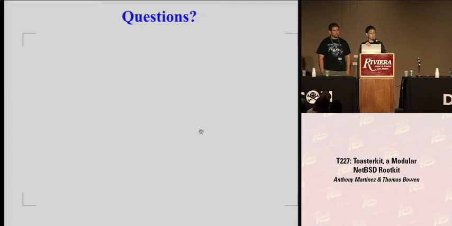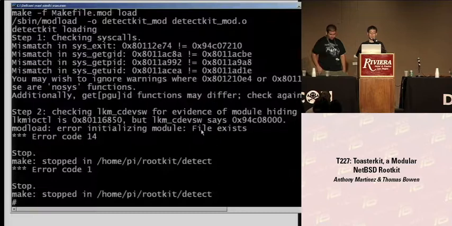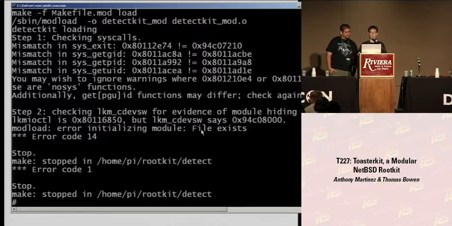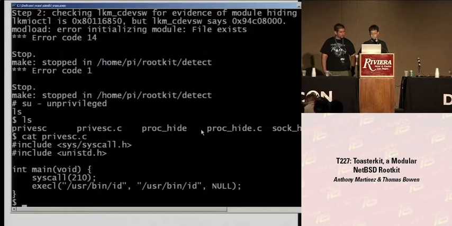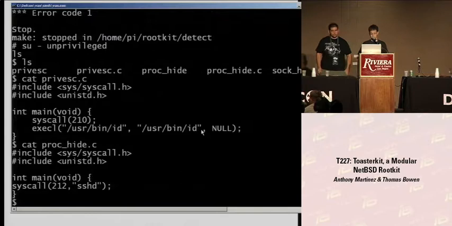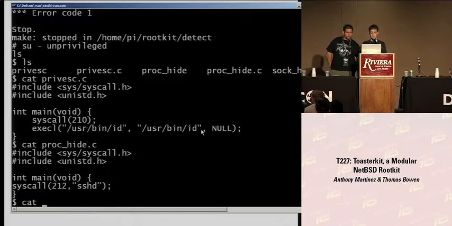No, the little stub functions that we wrote that actually make the system calls, those are really short. It just makes the system call and then runs ID. And this is the one we use to hide a process. And this is one we use to hide network sockets. You hand it the process name or the port number.